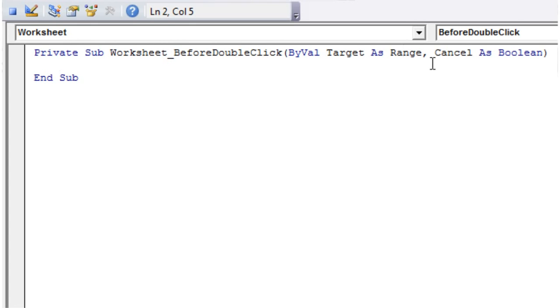So the first thing we want to do is cancel that. So let's put cancel equals true. That's going to cancel the actual double click, so the double click is never going to take place. All that's going to happen is the code that we run.